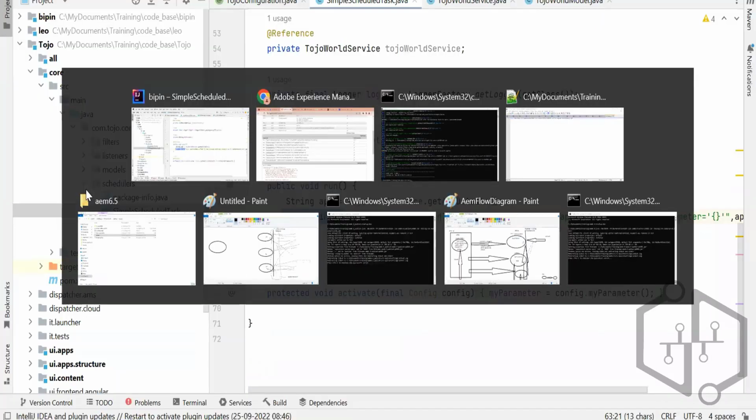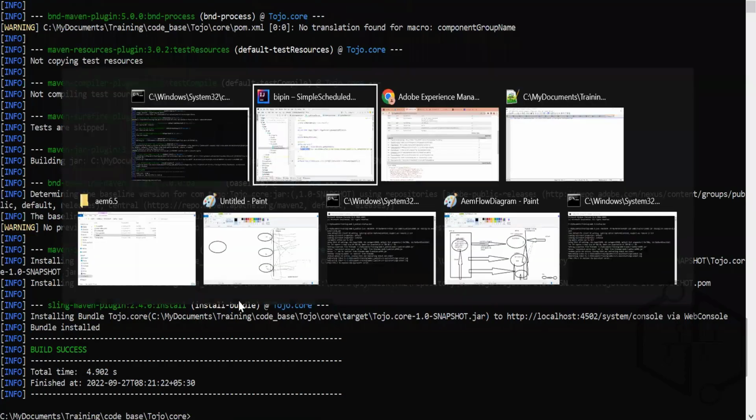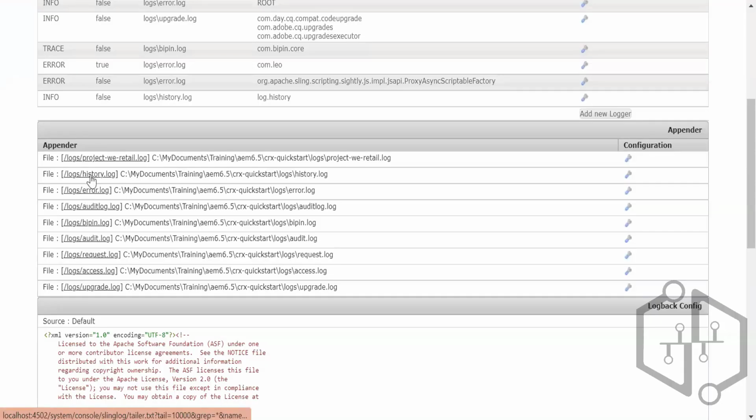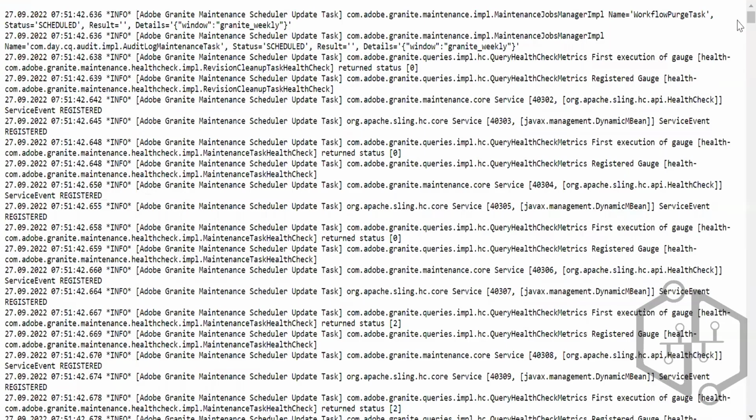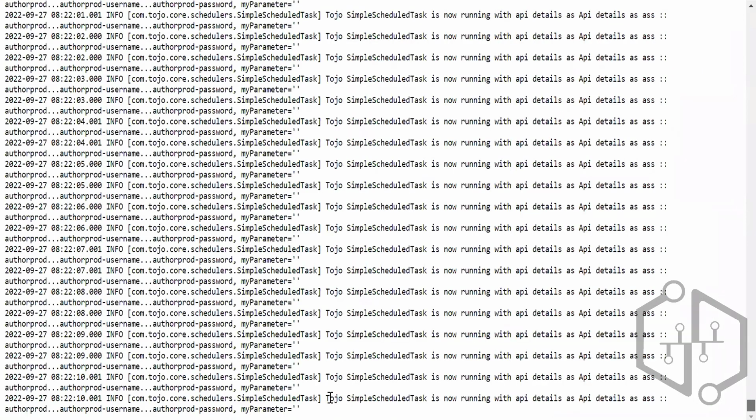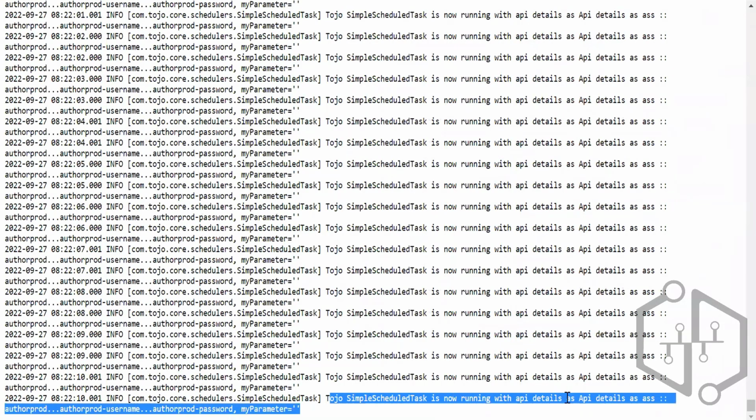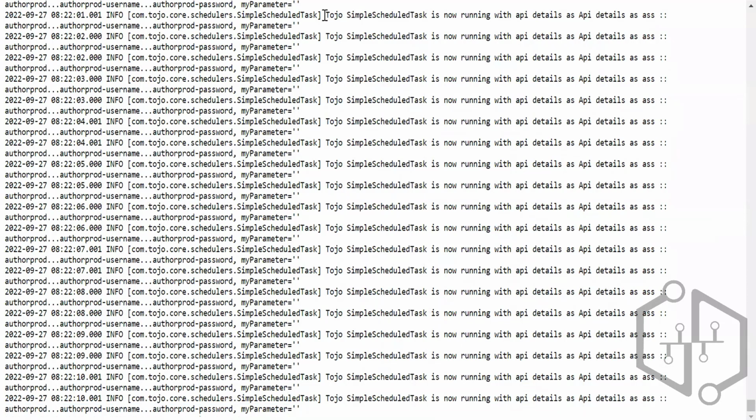And let us see if the code is built. Yes, the code is built. And if I will go over here and I will go to the error log here, let me go to the bottom. Okay, you see Pujo simple scheduled task is now running with the API details as this. You can see this. Now the important thing is you see it is running every second. Every second.